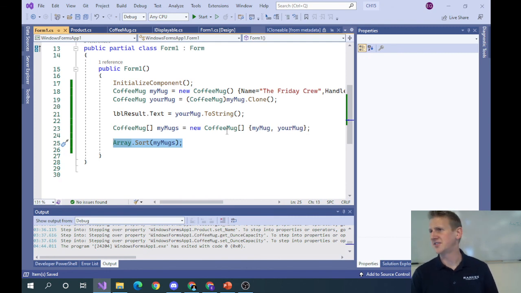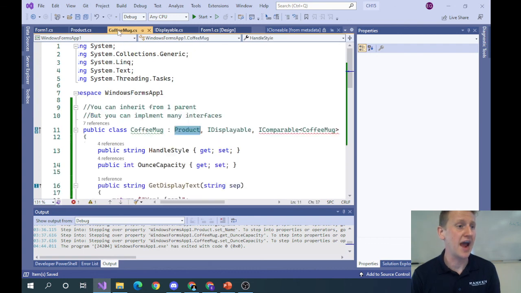What does it mean to sort coffee mugs? I don't know. What do you think? Do you sort them by name? Maybe you sort them by the ounces. Maybe you sort them by whatever, right? That's what IComparable does for us. IComparable allows us to compare coffee mugs so that when we sort our coffee mugs, they know how to compare against one another. I think that's pretty useful, right?